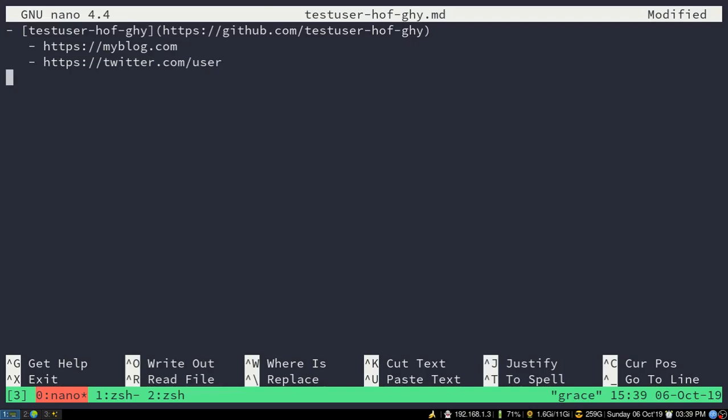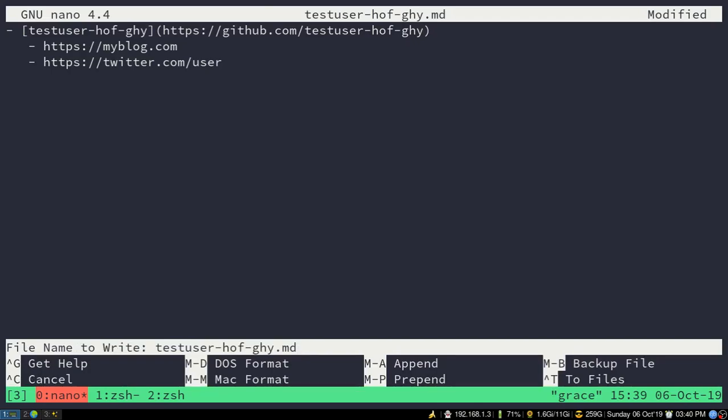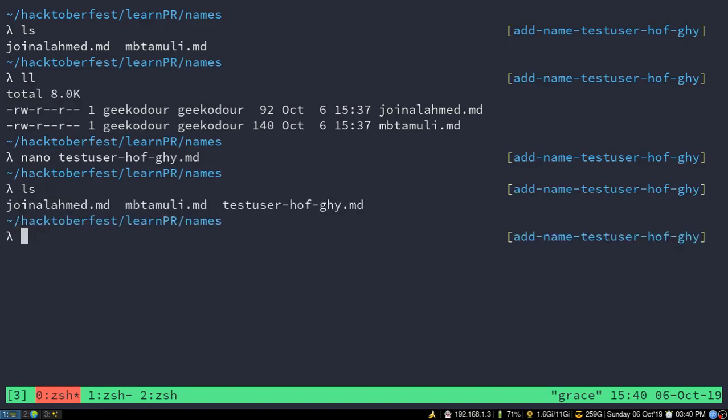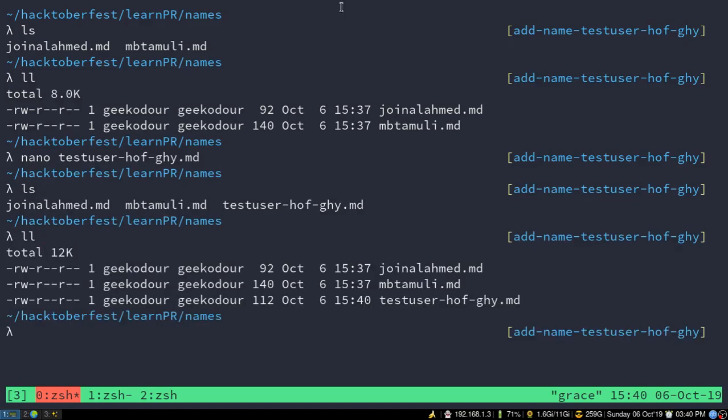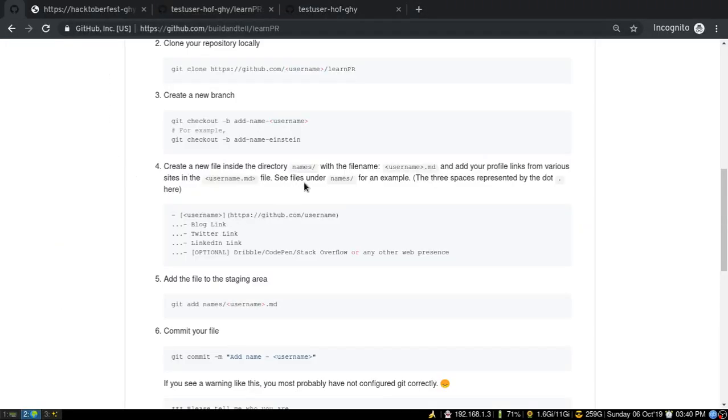So now the file is ready. So we can save it. Control X, Y, capital Y. Then enter. If we ls now, there is this third file. This is the file that we just created. So let's go back and see what the next step is. By the way, you can see the examples for the other files.